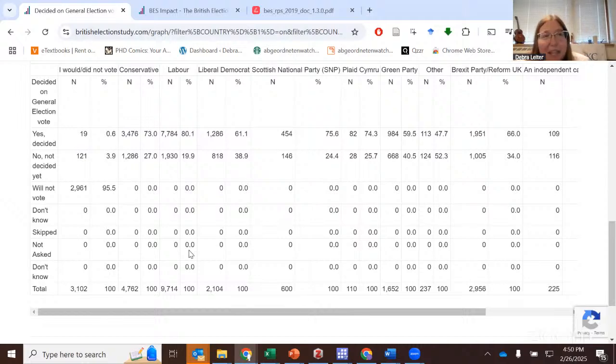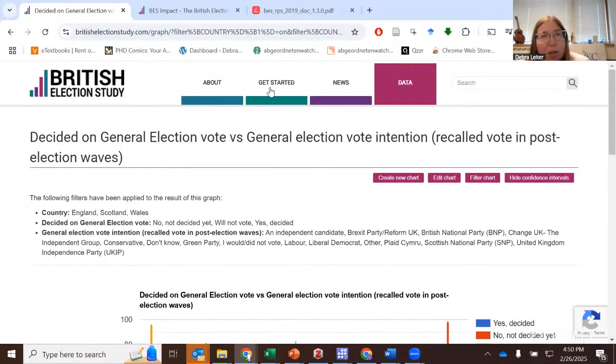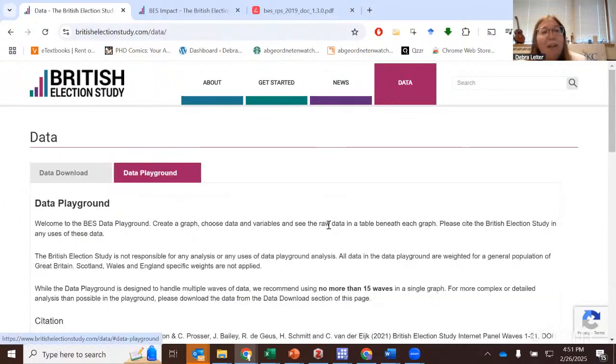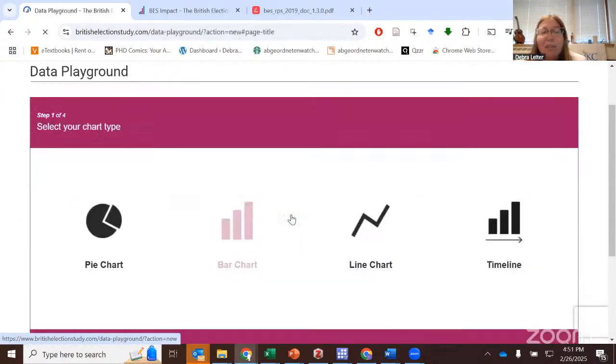So that's how the BES works. It's a very straightforward process. You go to data, you go to Data Playground, you choose your chart, and you go through the process. Hopefully that gives you a little bit of a tutorial, a little bit of sense of how all of this works.